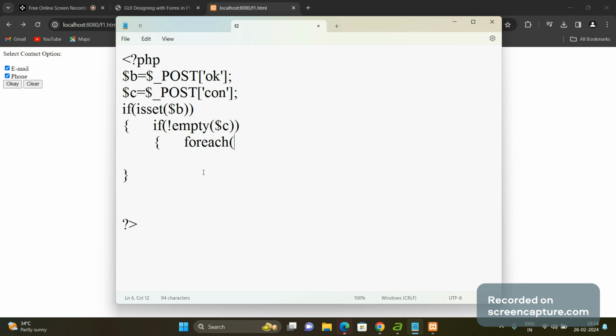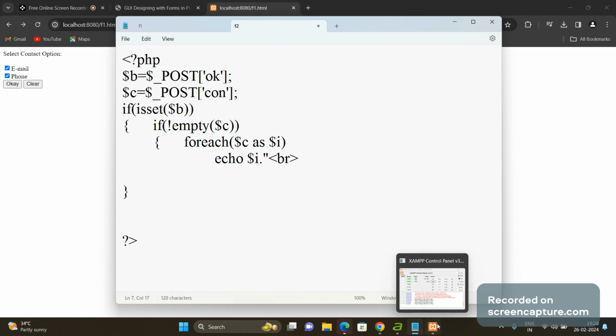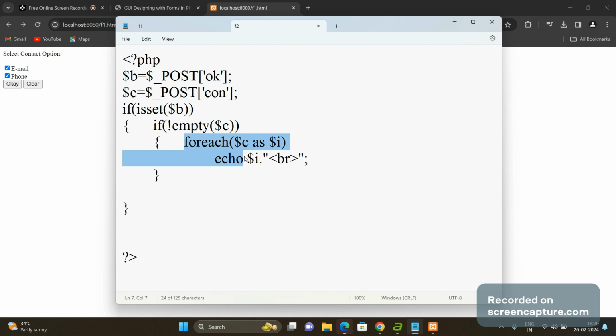For each, for this $C, as I am taking one variable $I, we will print the message echo $I. And after printing one option, we will give a line break. String concatenation is done with the dot operator. So if it is not empty, it means if a selection is done, then only we will display the option.